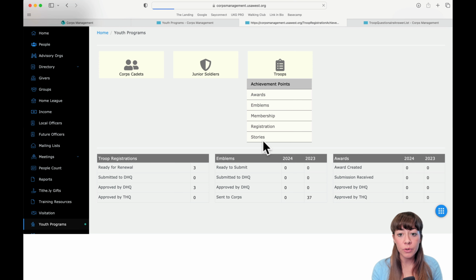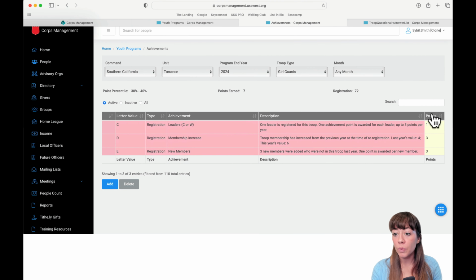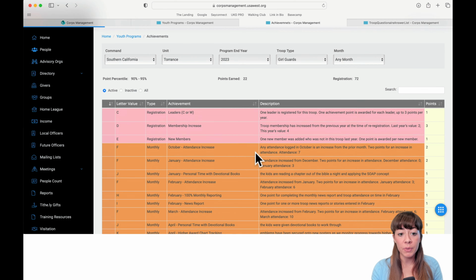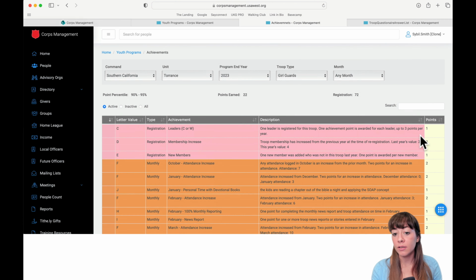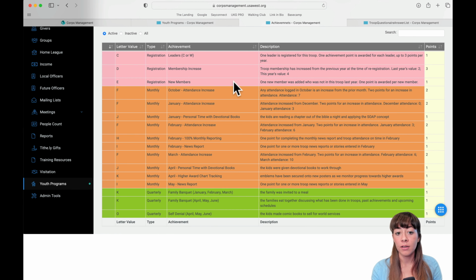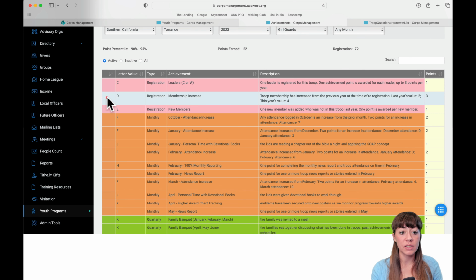And then you can also go through and see the achievement points. So you'll see what points your corps is gaining. If I go to 2023, you'll be able to see, okay, we had a couple of extra points that were added because we had attendance increase, because we had all of these different kinds of things.